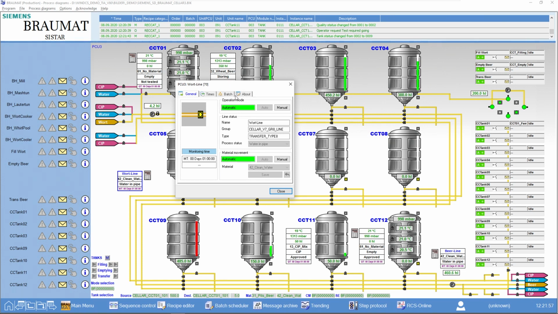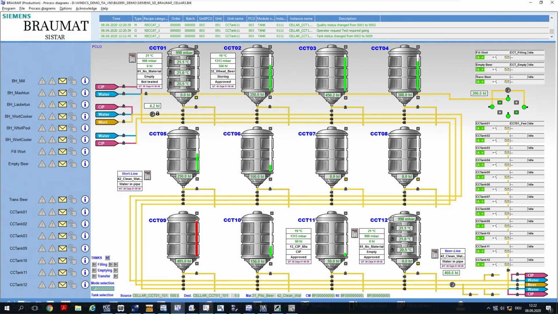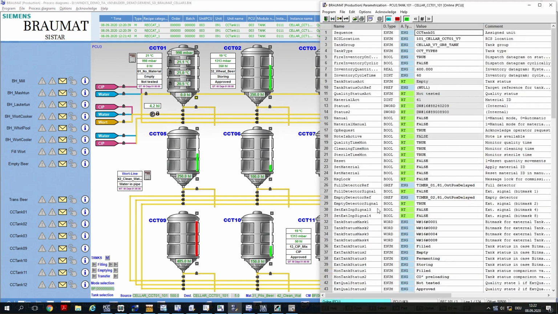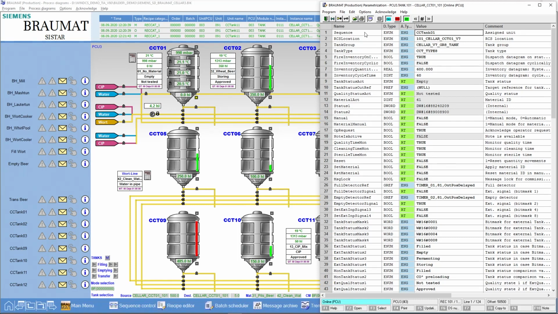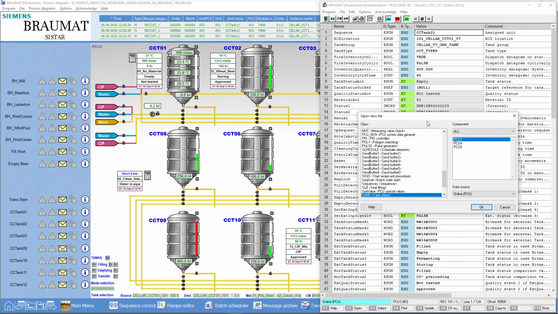This is more or less a subset of the tank. It has slightly fewer attributes, but of course it also has material information and tells us what is happening in the line at this moment, such as whether there is water inside, material inside, and so on. Because these are BRAUMAT objects, you can also find the BRAUMAT objects in the parameterization. In other words, we will see a tank in the list here, a line here.